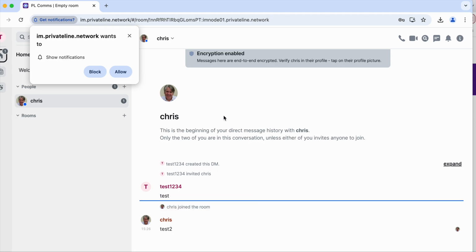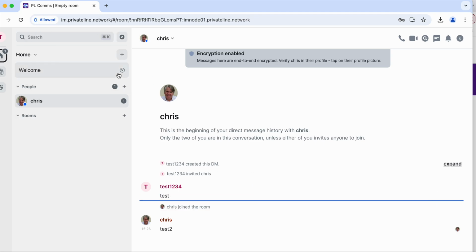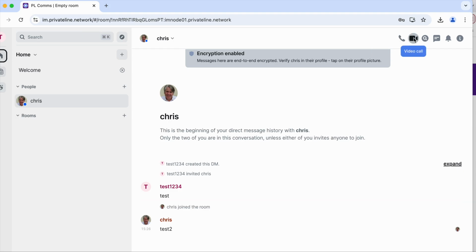Now the other thing that I can do, allow it to show notifications. I can also do a call, voice call. I can do video call. Very much like Signal, Telegram, those different things. I think this has a number of advantages. You don't require any email or phone number compared to Telegram or Signal. Those cannot offer the kind of privacy that privateLINE does. So anyway, that's it in a nutshell. That's PL Comms on the browser.